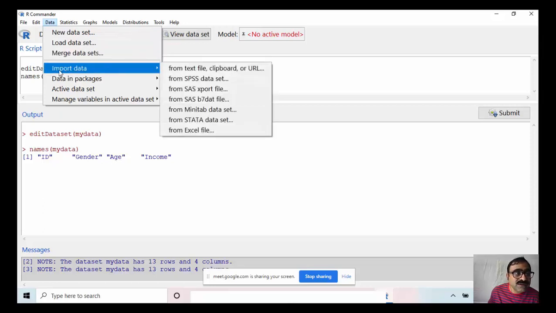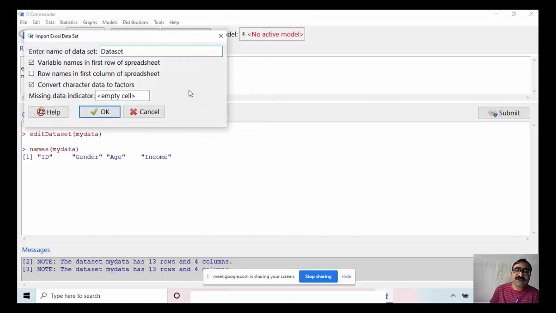Now you can see here an option import data. Click on this import data, and on the right side we are getting several options: from the text file, from the clipboard, from SPSS dataset, from SAS, from Minitab, from Stata, from Excel file. If you choose from Excel file, the data will be imported from the Excel file that you already have. So here you can give another data name.